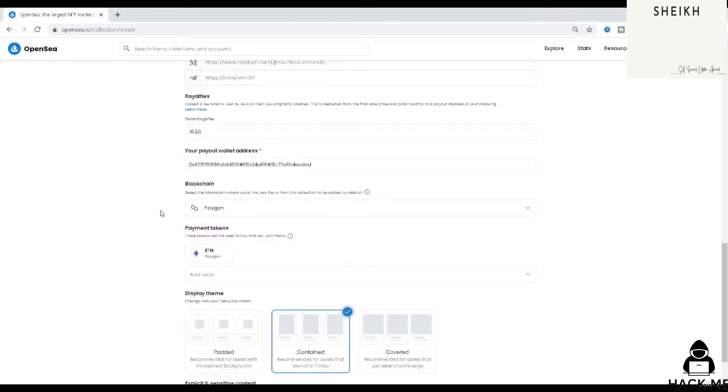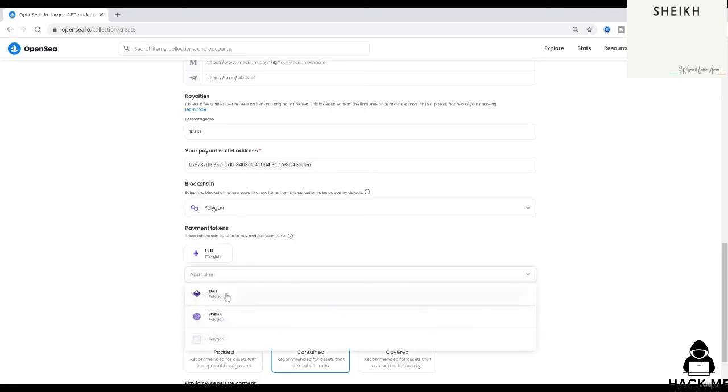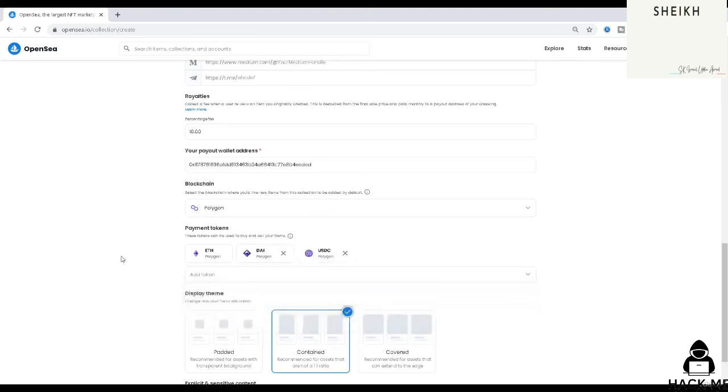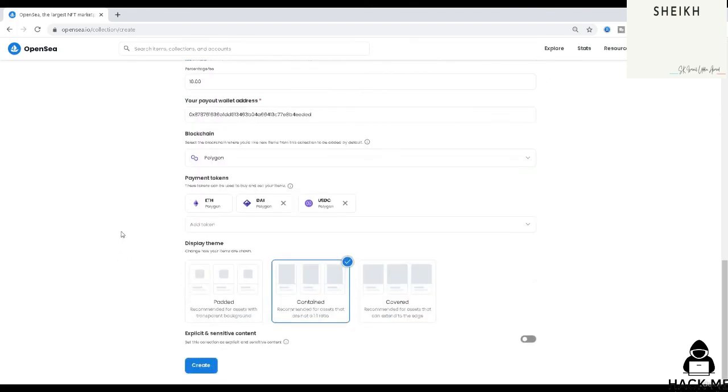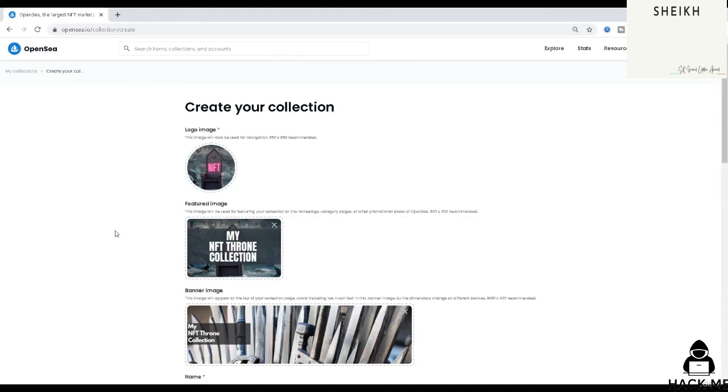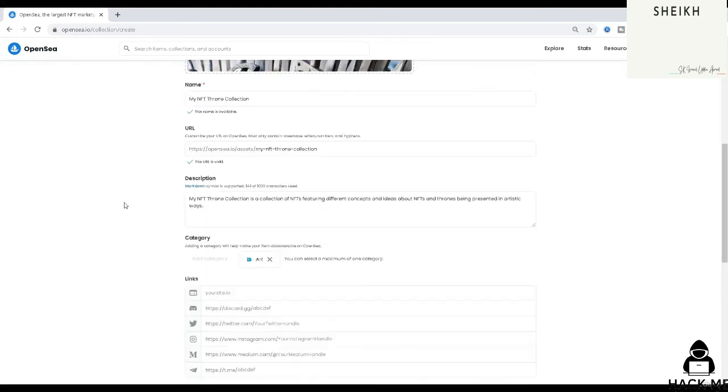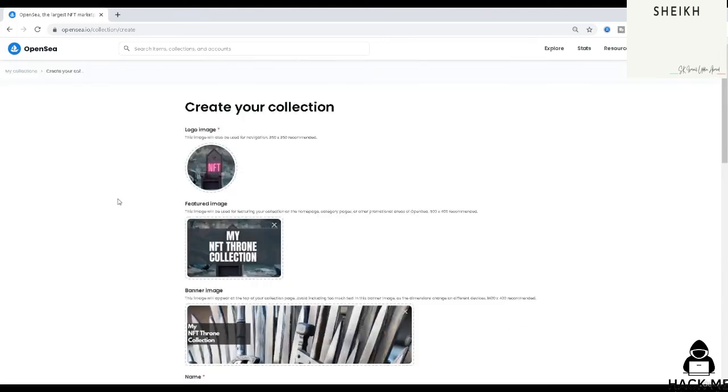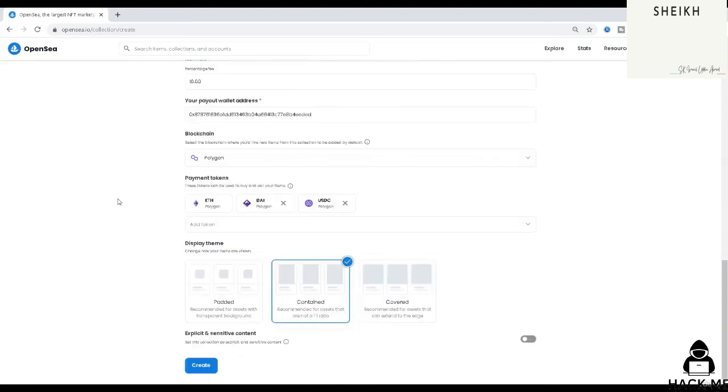As I mentioned, I will be receiving this on the Polygon blockchain, and my payment tokens would have to be Ether on Polygon, or I want to add also DAI, and I want to also add USDC, all on Polygon. I have the opportunity here to select if it's explicit and sensitive content. This is not the case. So what I am doing right now is creating a brand new collection on the Polygon blockchain, and I'll be able to create and sell NFTs on Polygon after I have this collection ready. The next step will be to click Create.